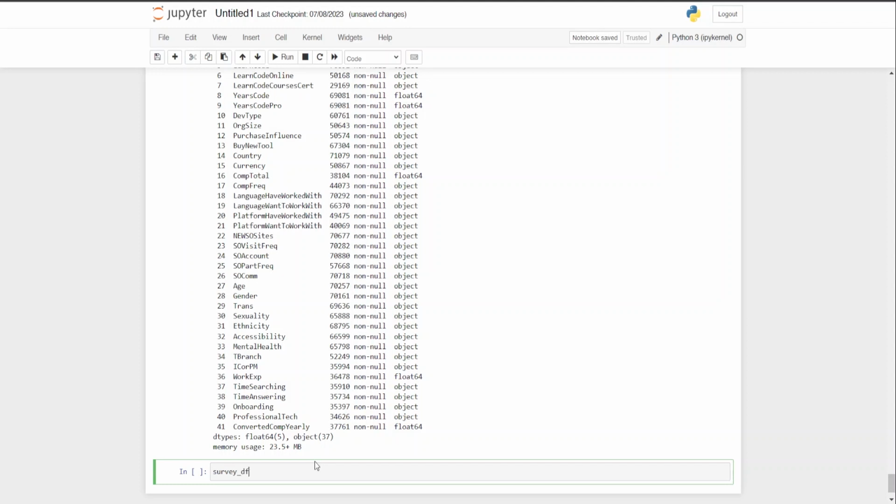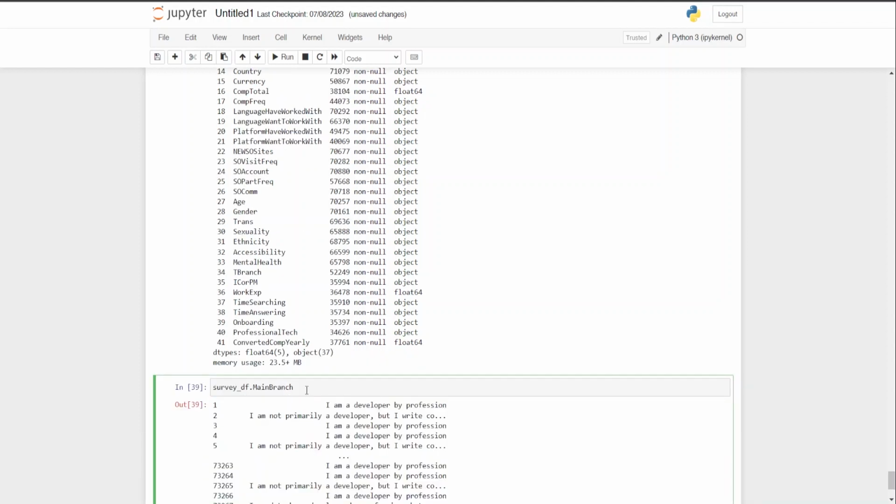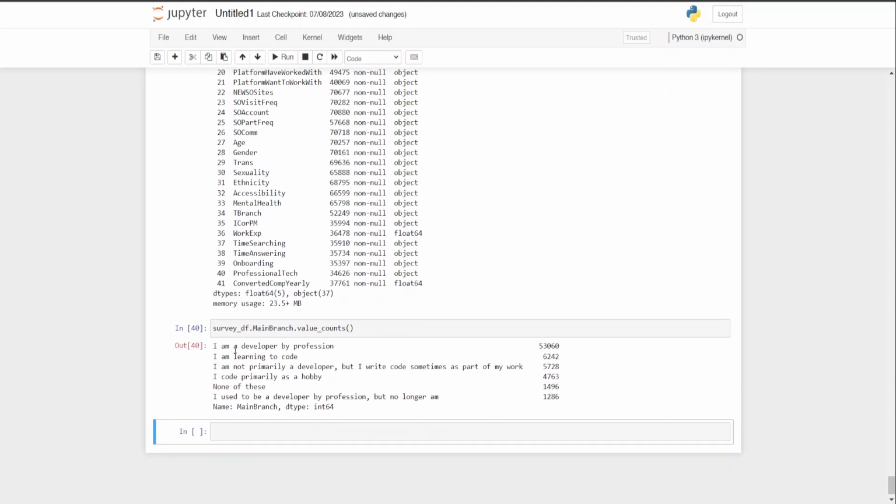First we are going to select the first column, which is the main branch, by survey_df.main branch. So we have selected the column. Now let's count the values using value counts. From this we can see that "I am a developer by profession" has the highest number of respondents in this survey.